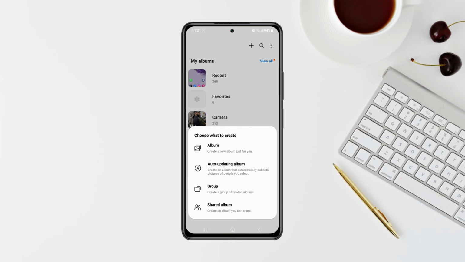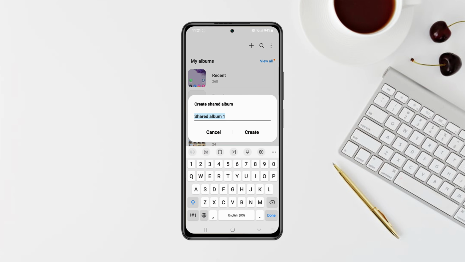Now go ahead and select the shared album from the bottom. Now once you select the shared album, go ahead and enter the name for the shared album. And once you have given a name for the shared album, simply go and tap on create.